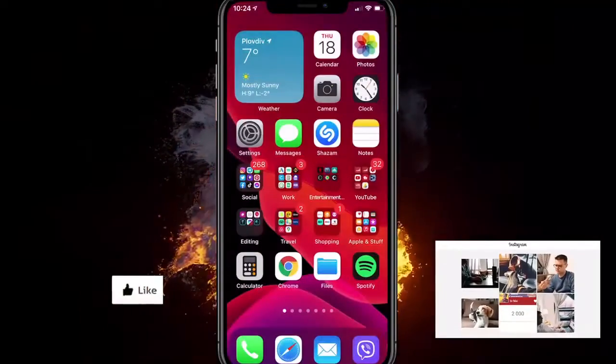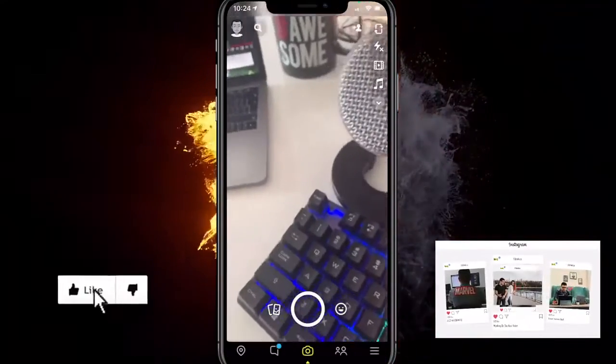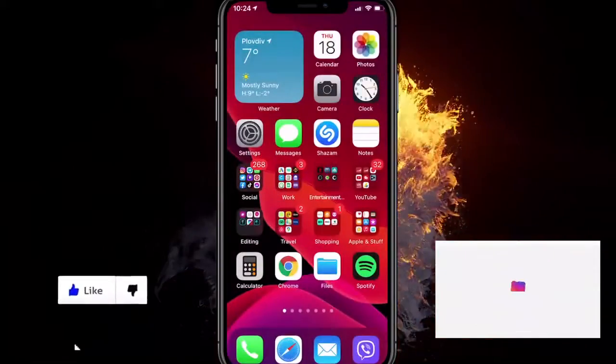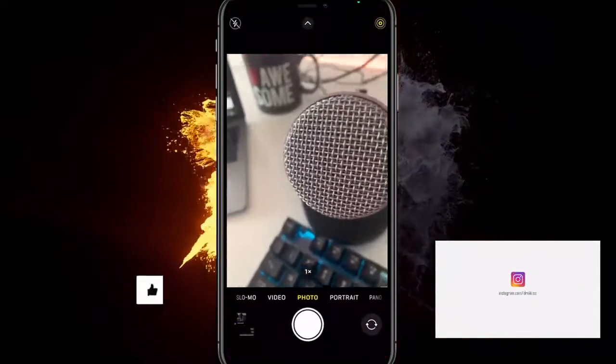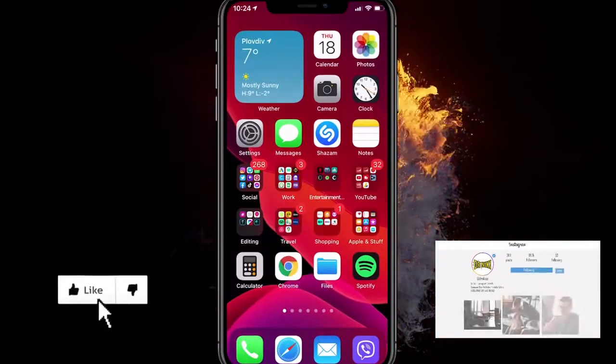So obviously you want to open up Snapchat. And if you're having the black screen issue, you want to check your camera. Just open your camera app and see if you're having the black screen on your camera. If you do, it's your iPhone or your Android device that has the problem. You need to get that fixed.